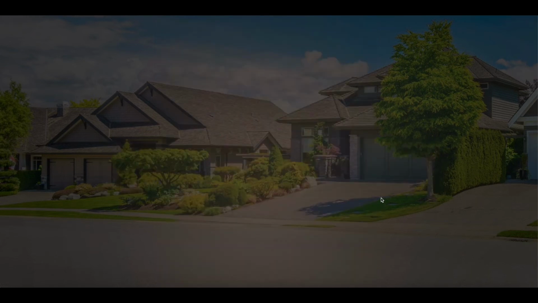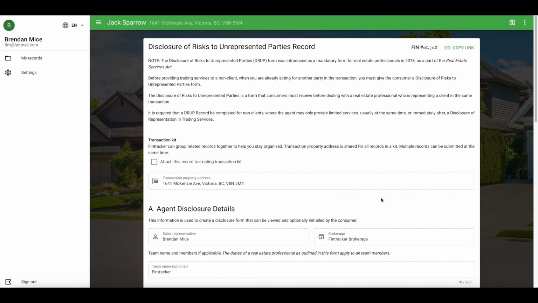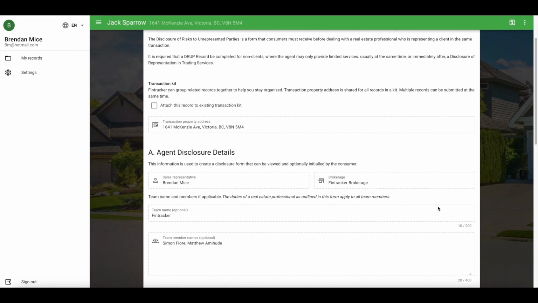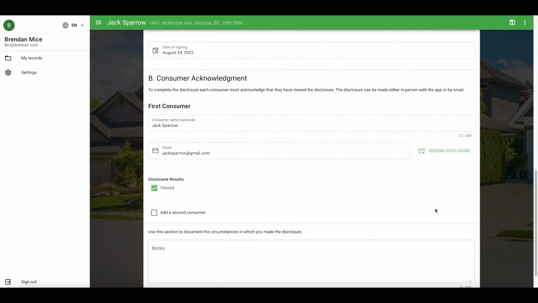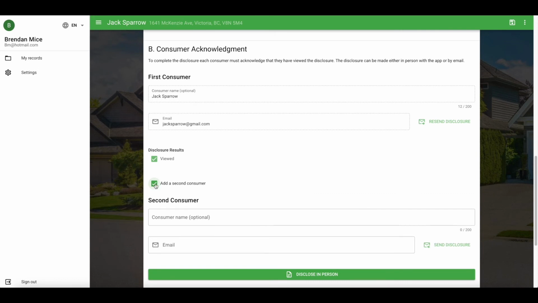You will receive an email notifying you of which consumer has completed the form and if the record is now ready for submission. If there are two consumers, another consumer can be added by selecting Add Second Consumer. The process can now be repeated with the second consumer. Notes can be added to the form anytime before submission.